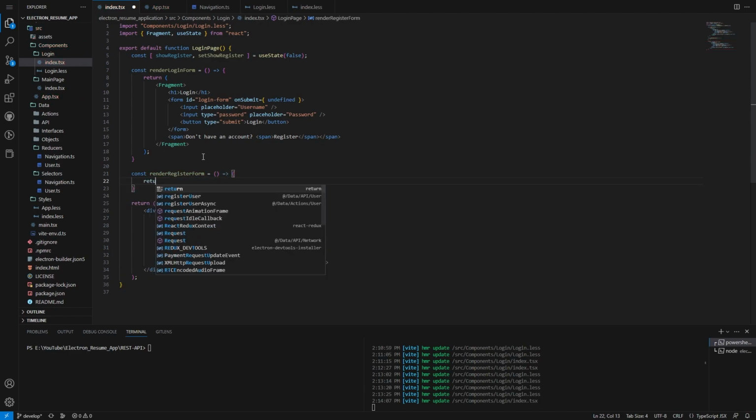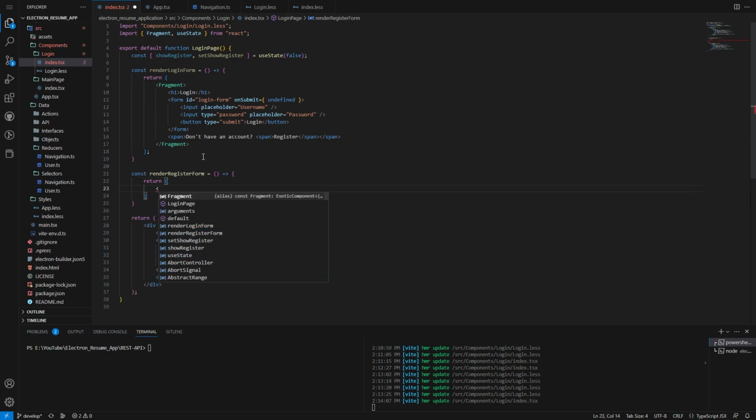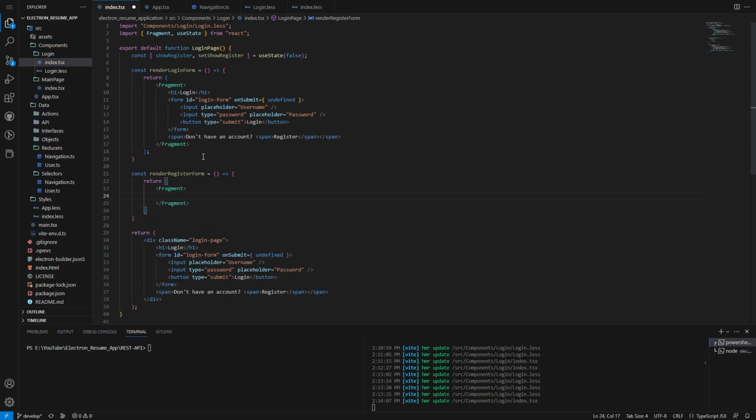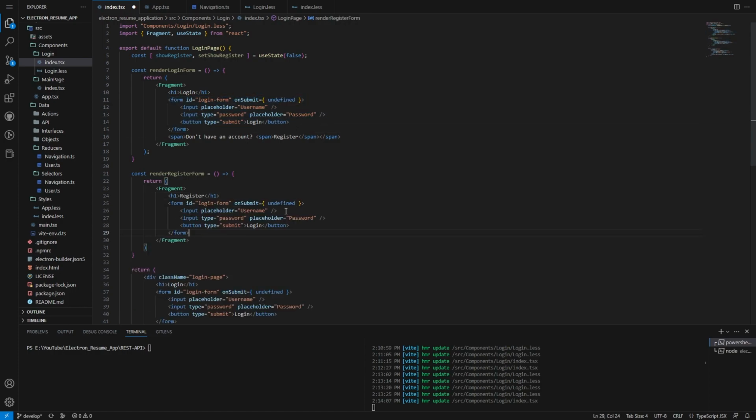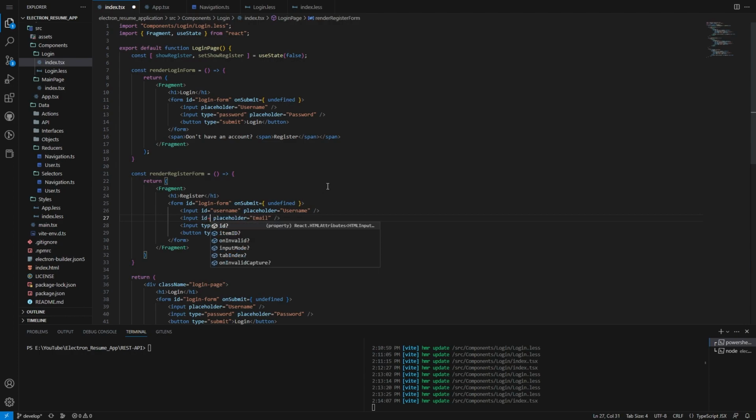and then constant render register form, and then we just want to return a fragment, and we are going to do this literally exact same thing, and let's just do register here, and let's copy paste our form, and we'll just add in yet another placeholder here for email. Let's not forget to do IDs as well. Let's do ID equals username, ID equals email, and ID equals password. That way we can access that stuff.